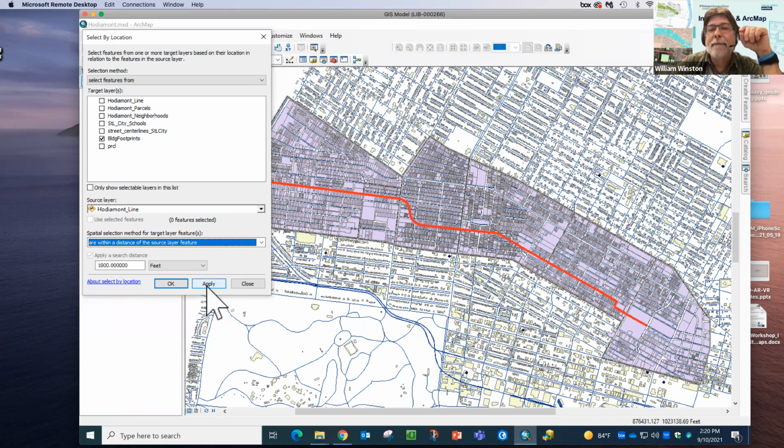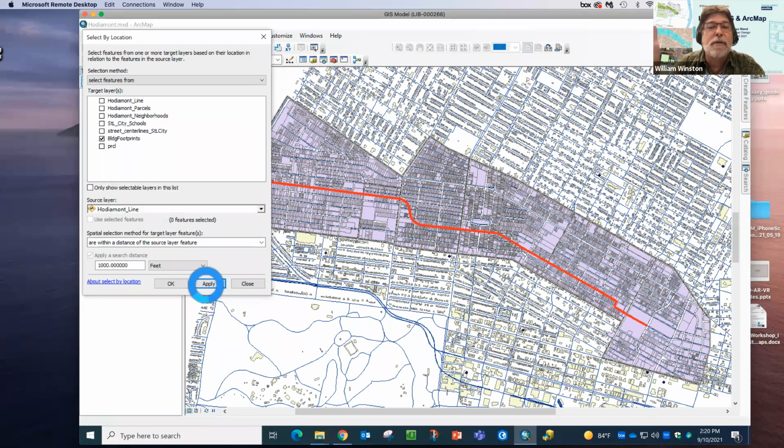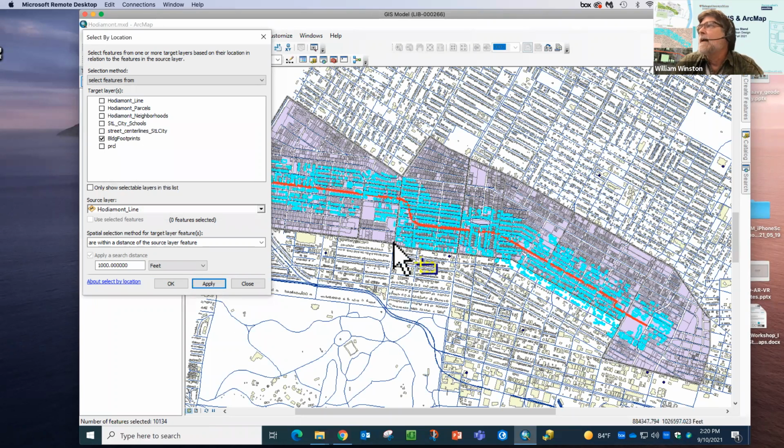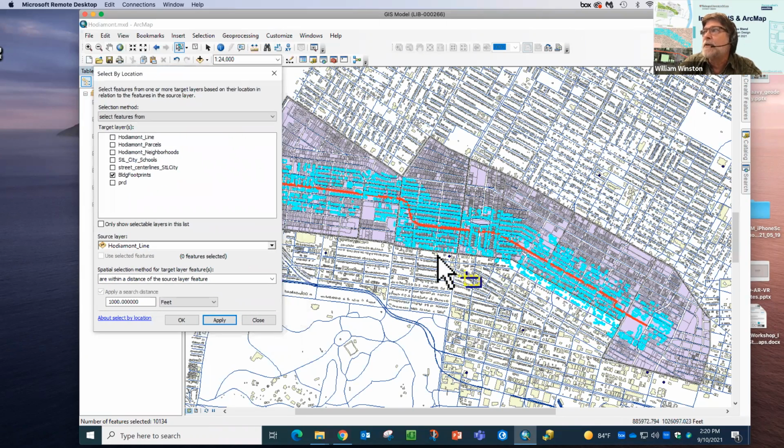So I'll click apply. And you'll notice on most of these windows, there's an apply button and an OK button. The apply button does what you ask it to, but it leaves the window open so that you can make some changes and do it again. The OK button says, do it the way I asked you, and close the window. So now you can see I've got buildings selected that are within a distance of my line feature. Some of them are fully within the neighborhoods. Some of them, in fact, are outside of the neighborhoods. That's okay. I'm okay with that for the moment.